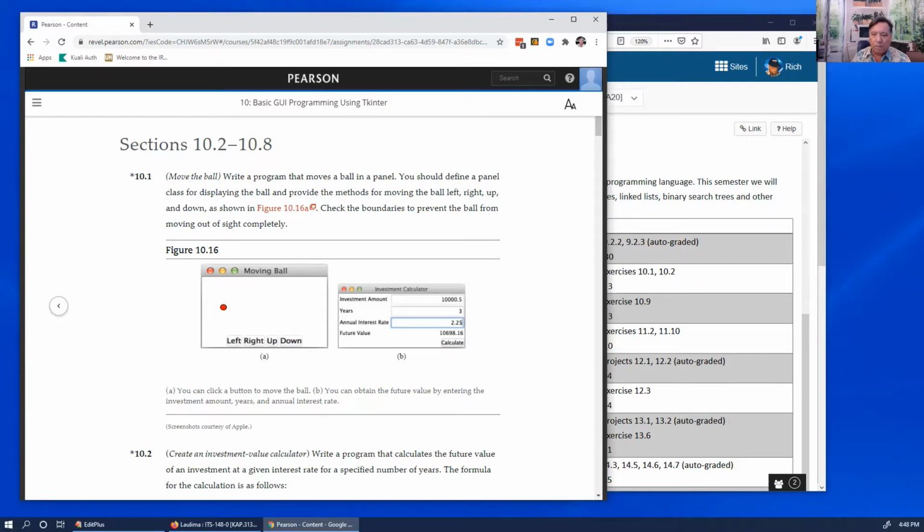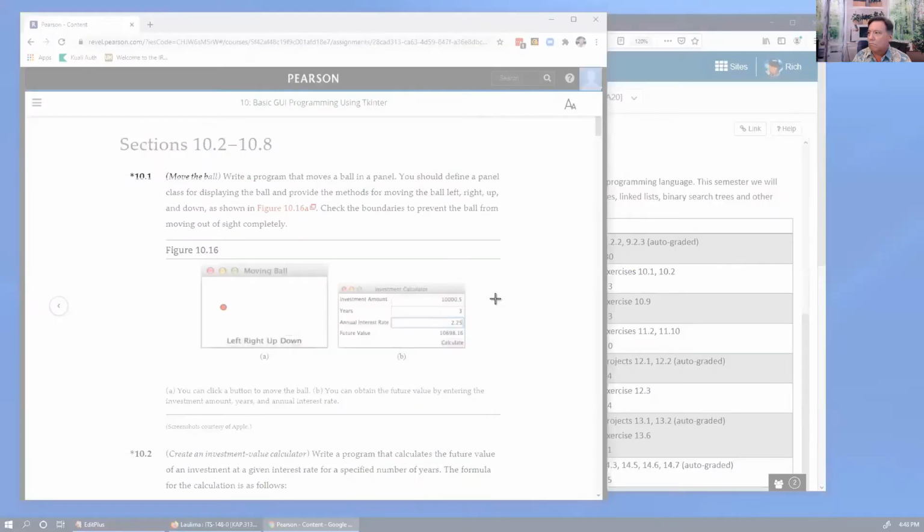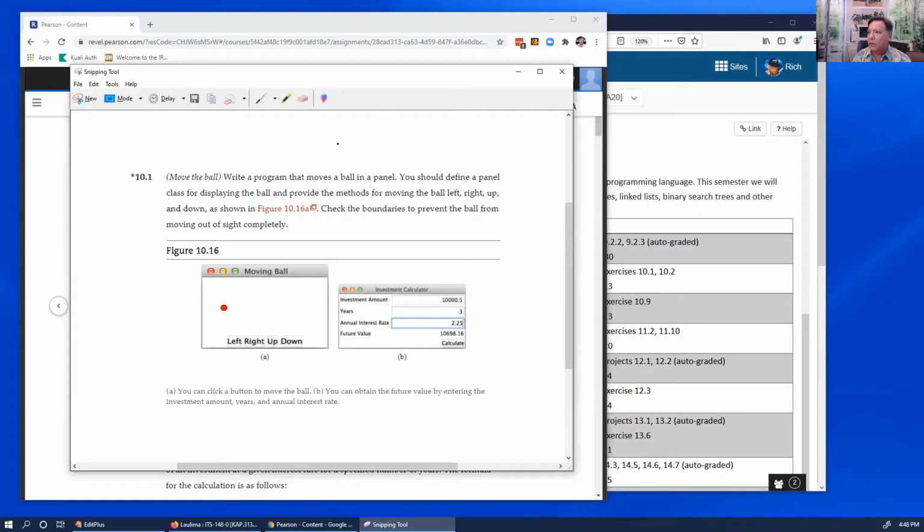So I'm gonna take a little screenshot of this, so I can refer to this, and I'm gonna set this aside. All right, so write a program that moves a ball in a panel. You should define a panel class for displaying the ball and provide the methods for moving the ball left, right, up, and down, as shown in figure 10.1.6. That's this one right here. Check the boundaries to prevent the ball from moving out of sight completely.